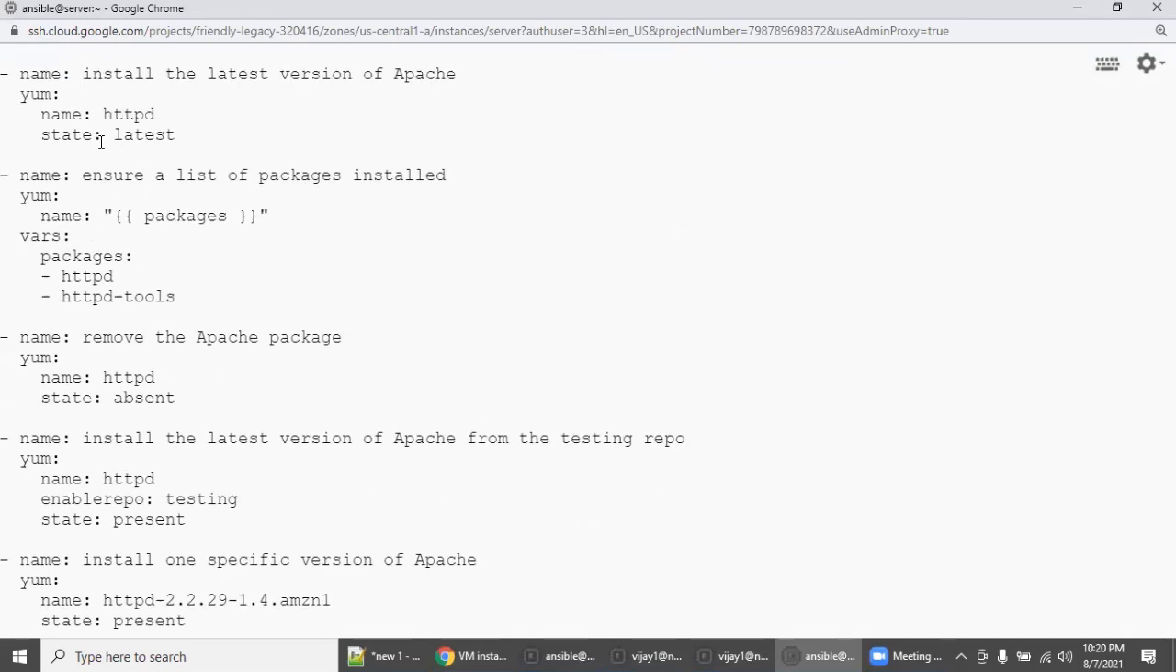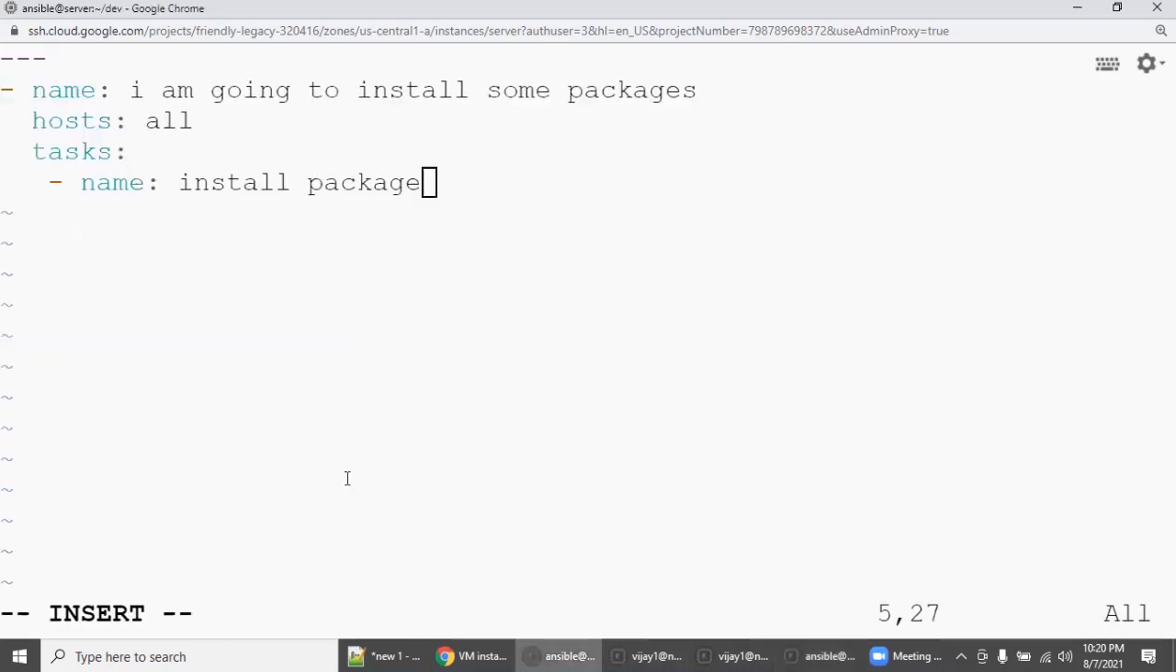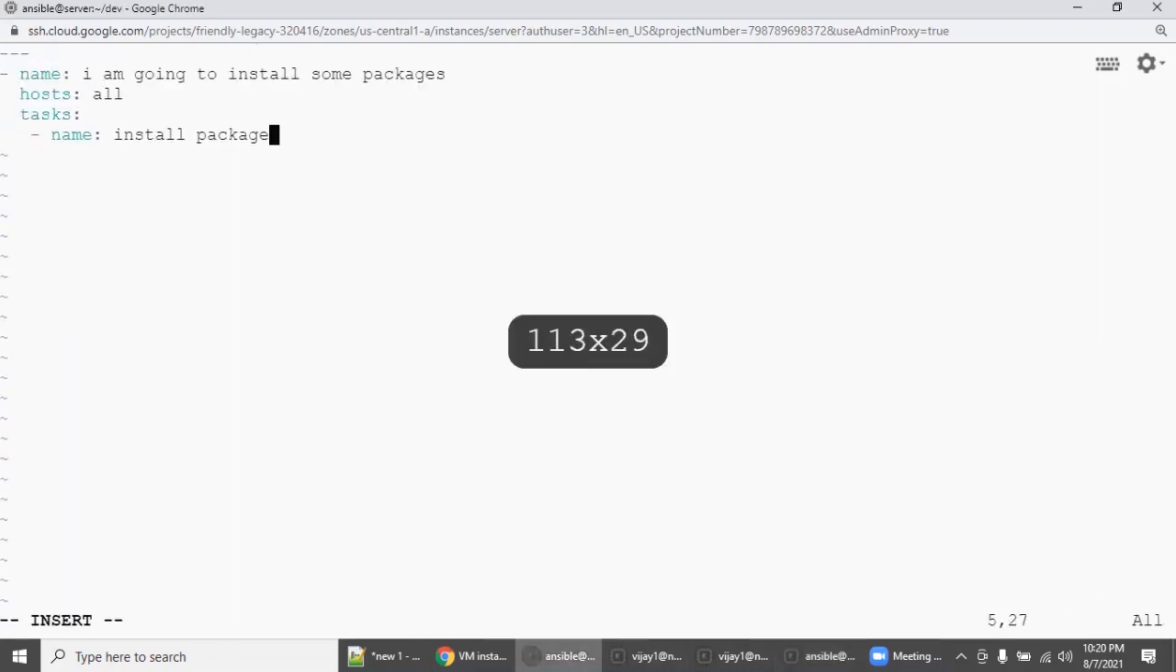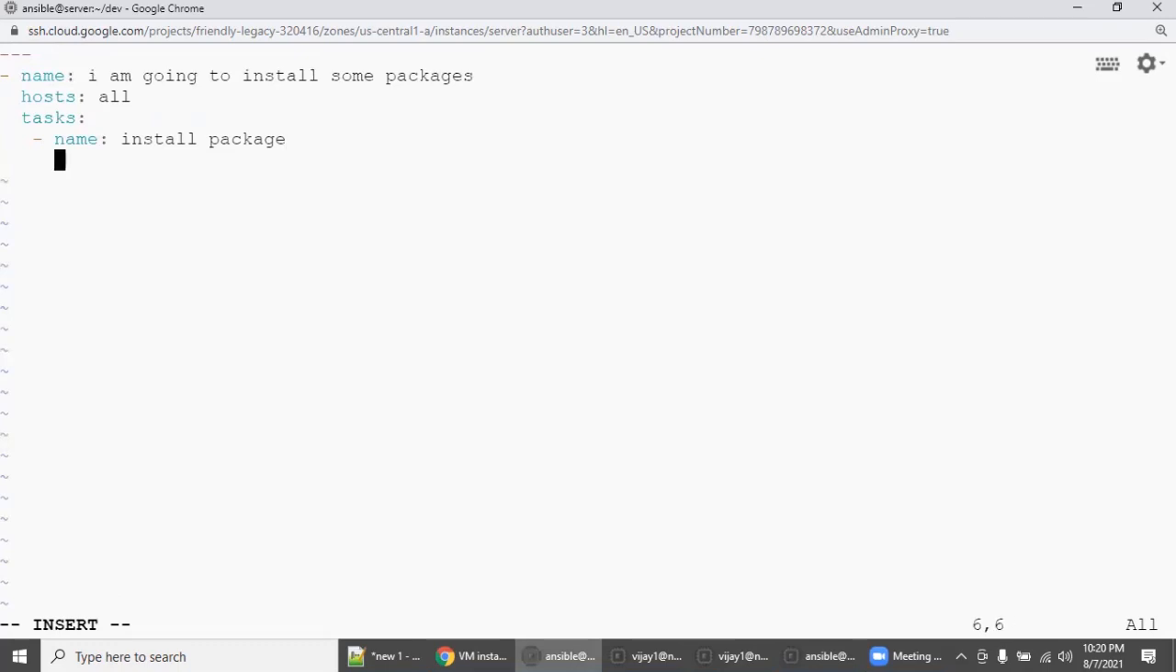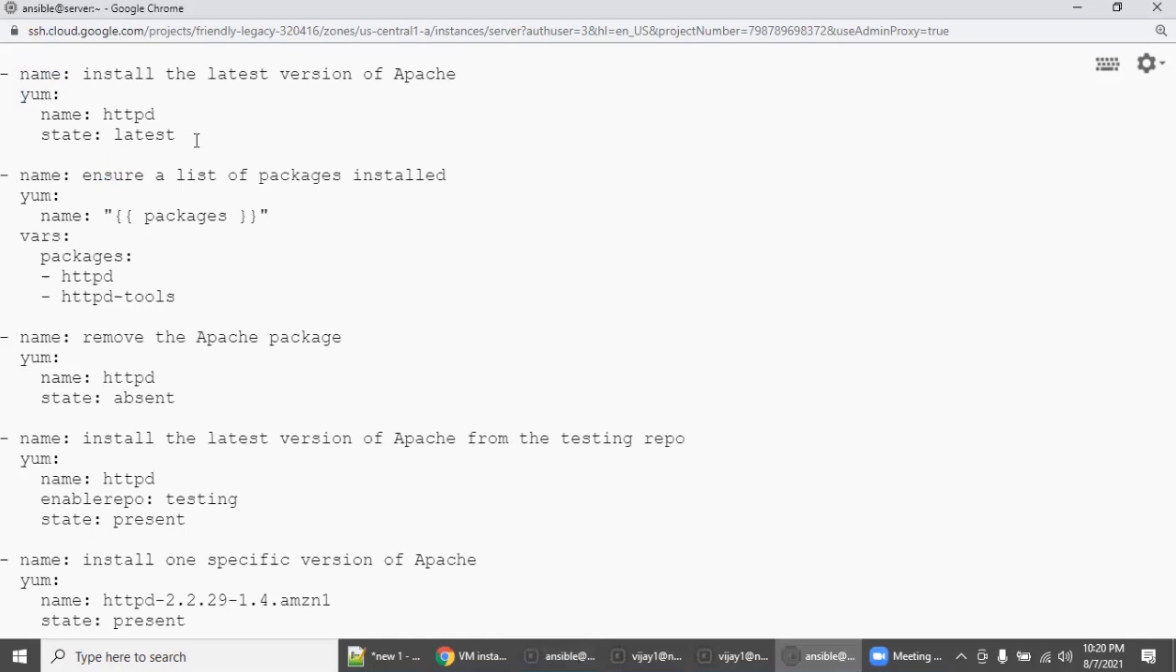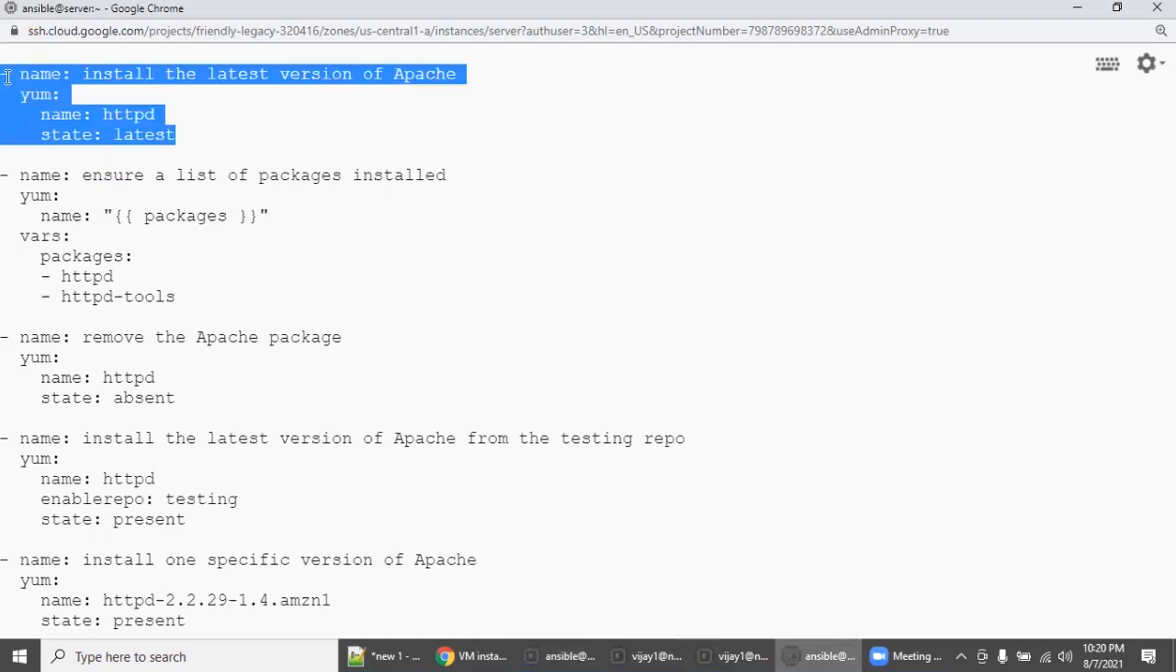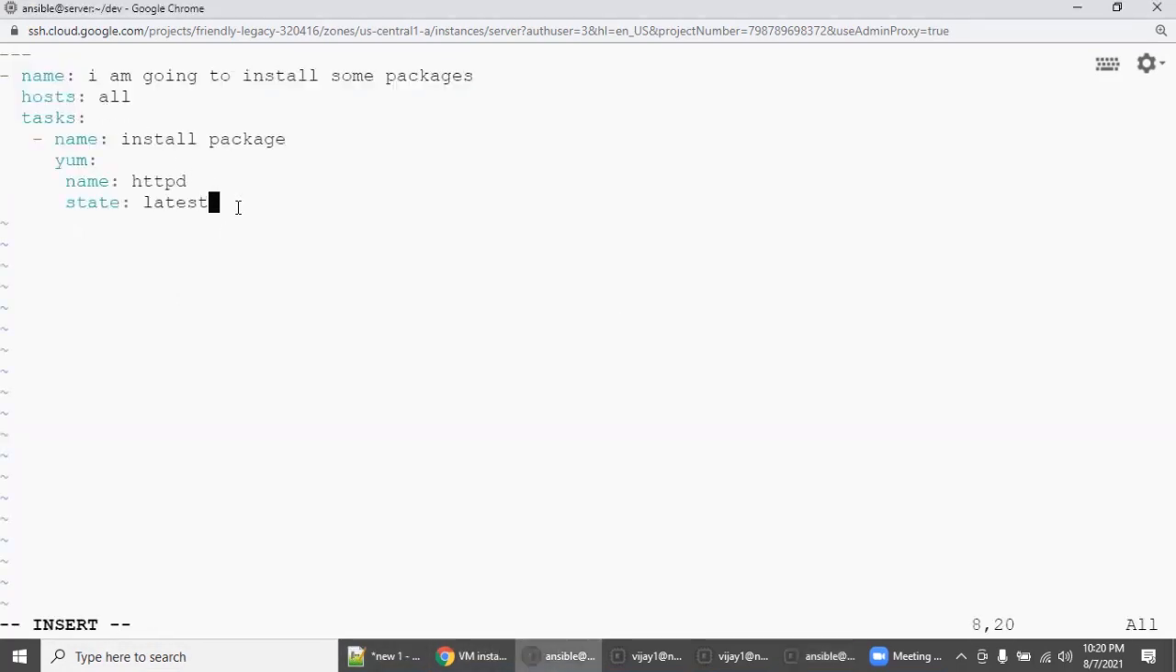So here the first is name, install some package, and then the yum module. So here I'm going to say install package, yum module, and then what is the package name? HTTPD package, or WinZip package, or Nginx package. What is the package you want to install? And state: latest. Can you refer to the example? I have written exactly this example only. You can compare it here. See, I haven't changed anything.